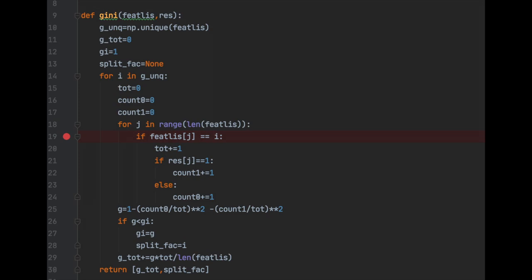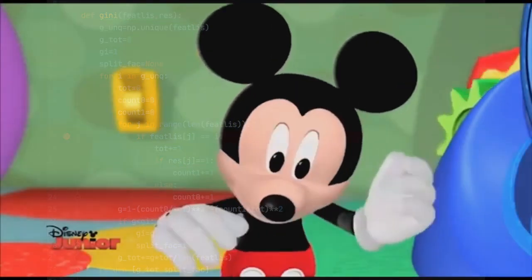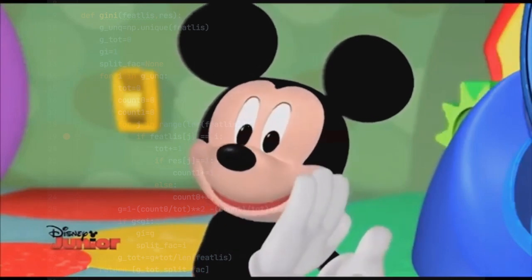Then for each value I in GINC, we set three counting variables which hold the total instances of I in the feature set, the amount of corresponding ones in the result set, and the amount of corresponding zeros in the result set. After setting these variables, we check each element j in the feature set and check whether it is I or not. If it is, it checks whether the corresponding value in the result set is 1 or 0, and it increments the appropriate variable. You might be wondering why that line of code is highlighted. Well, that's a surprise tool that can help us later.